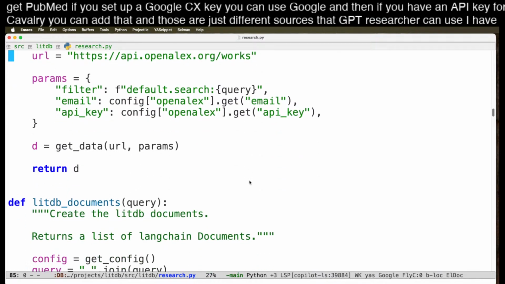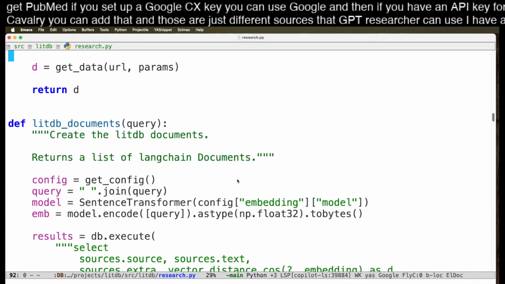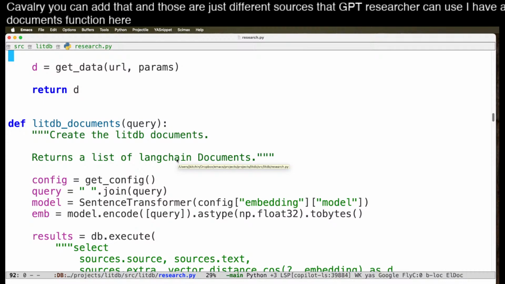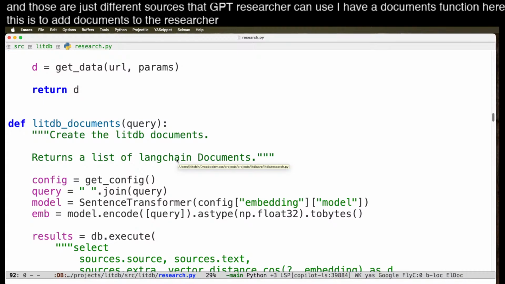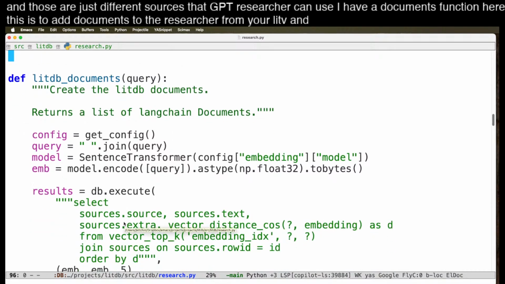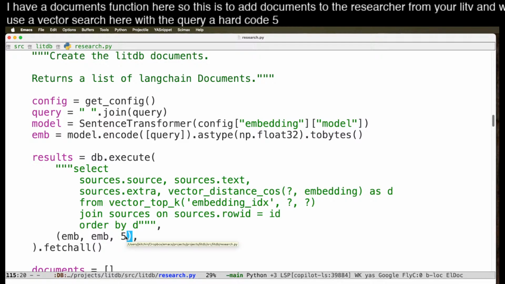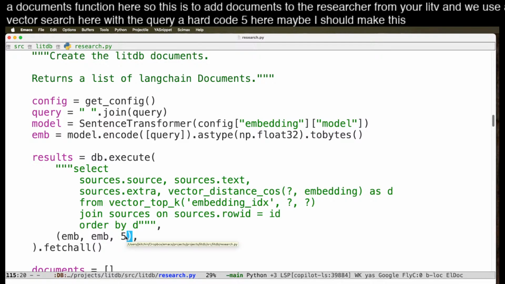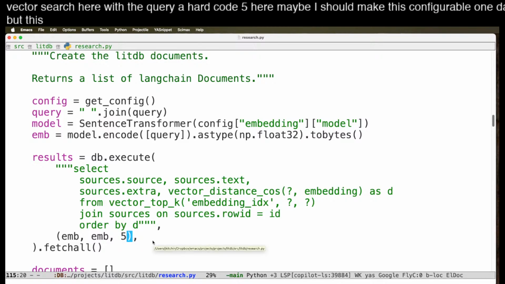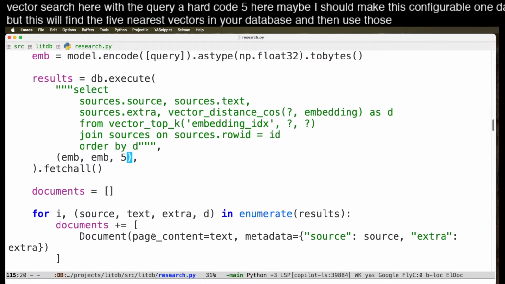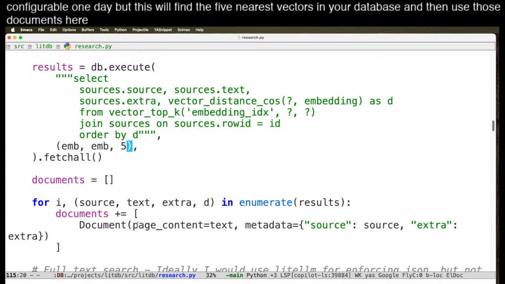I have a documents function here. So this is to add documents to the researcher from your litdb. And we use a vector search here with the query. I hard code 5 here. Maybe I should make this configurable one day. But this will find the 5 nearest vectors in your database and then use those documents here as LangChain documents.